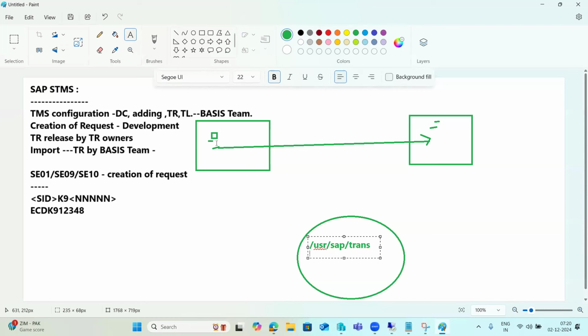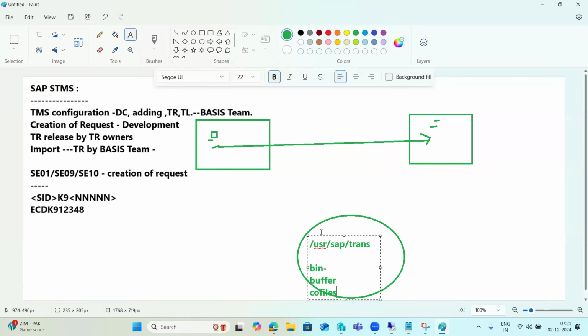So whatever changes you make in the TMS configuration, there is a bin folder. The configuration files, binary files, and transport files will be saved into the USR SAP trans folder. Then we have the buffer. Buffer means the imported buffer files, showing how many transport requests you are going to import, will be there.